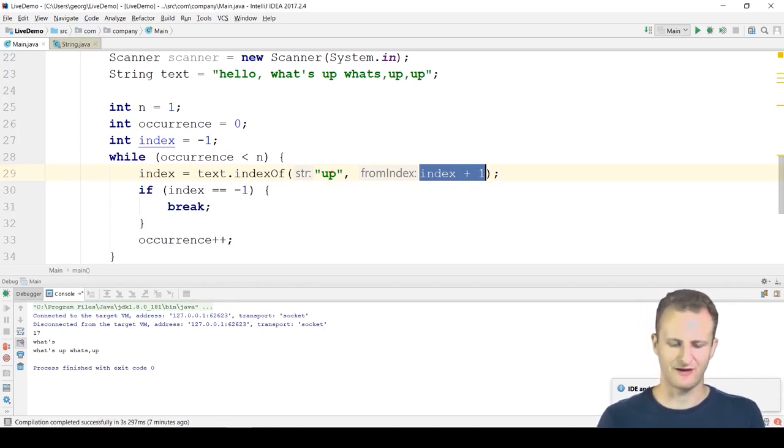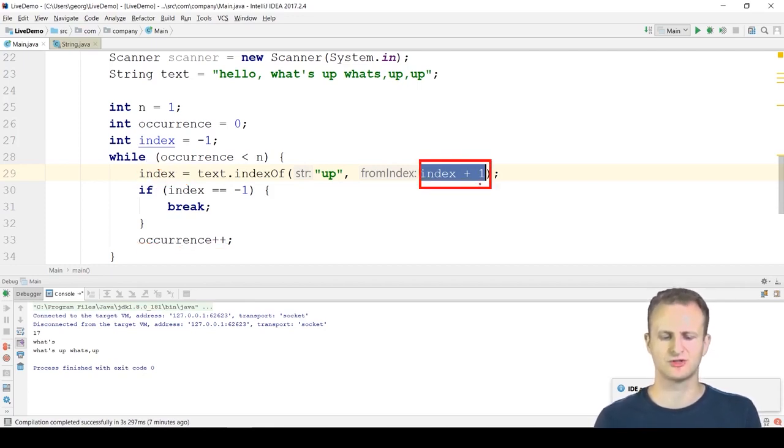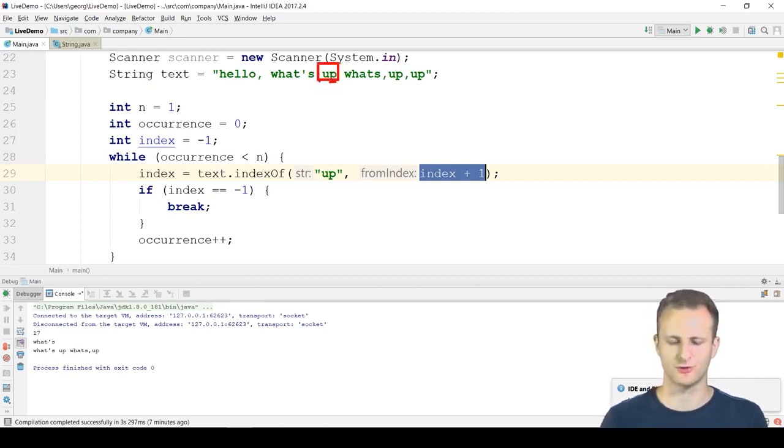And if I find one "up" inside the string, then I assign that to the last index I found, I increase the occurrences, and then the next time I start searching from index + 1. So when I find this "up", I'm going to start searching from the P next time. So that will not find this "up", if I want to continue searching, of course. It will find the next one, this one. And then I'm going to start searching from the P of this one, and then I'm going to get this one at the final part.